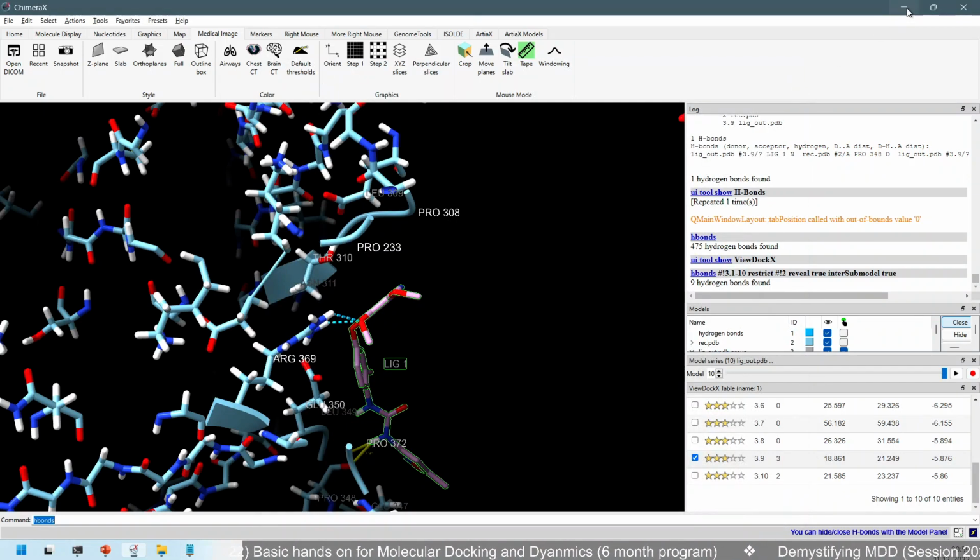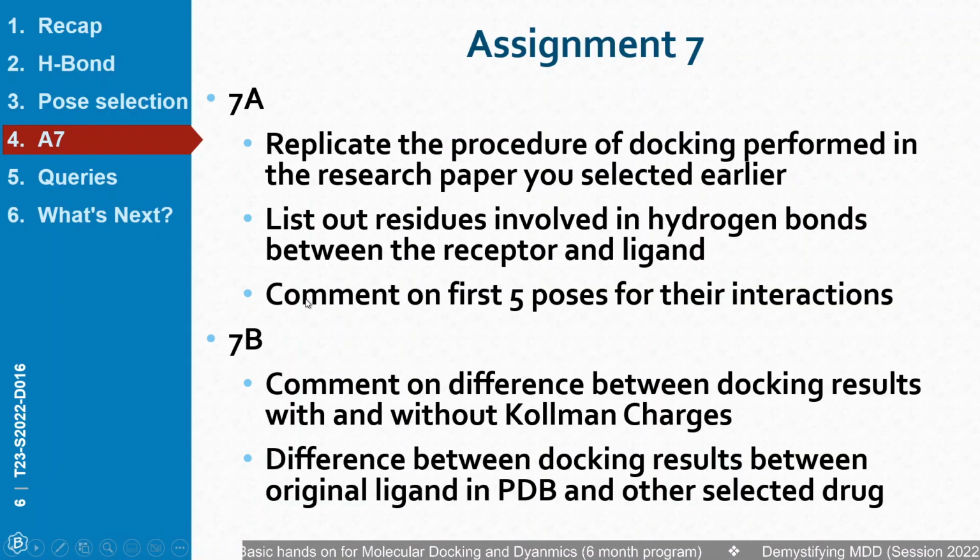Okay, so similarly we will be using contacts and other interactions, and similar logic will be applied.